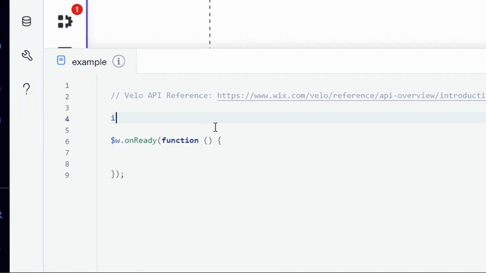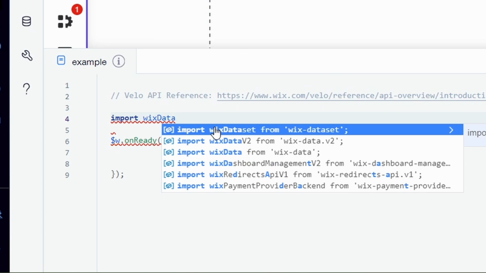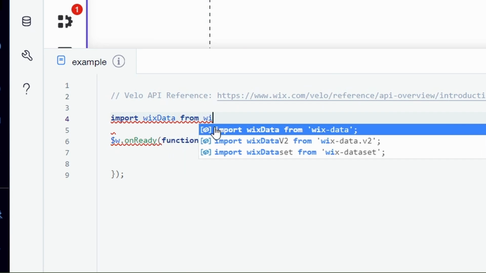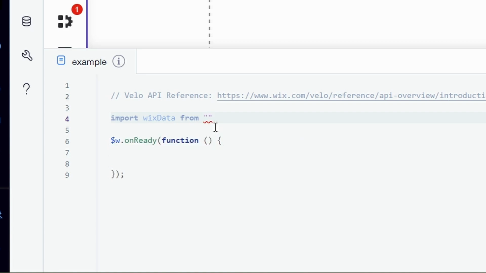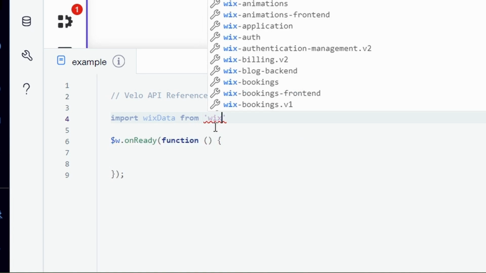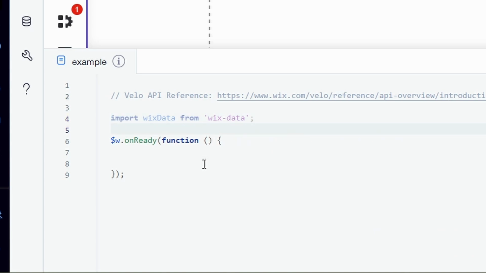You want to type in first, import wixData from 'wix-data'. You need to type in a single quotation mark first, there you go, wix-data. After that, semicolon. There you go. Now we're going to type or code inside of these brackets here.